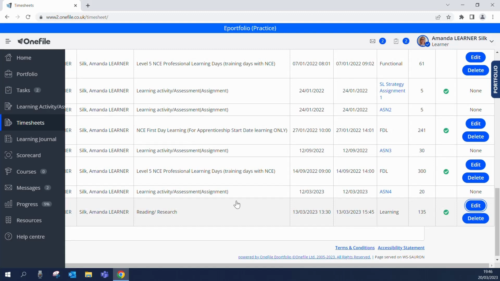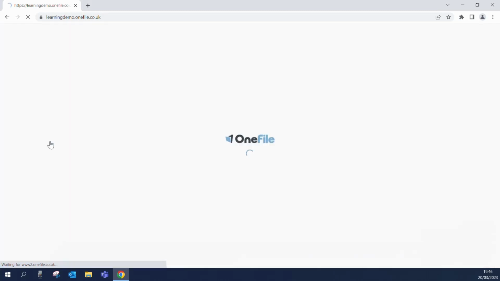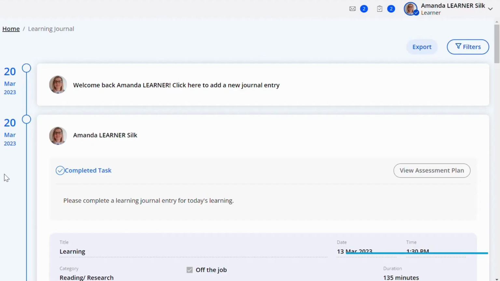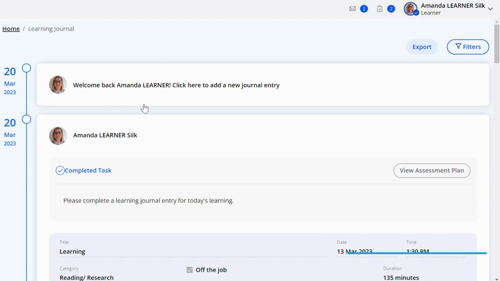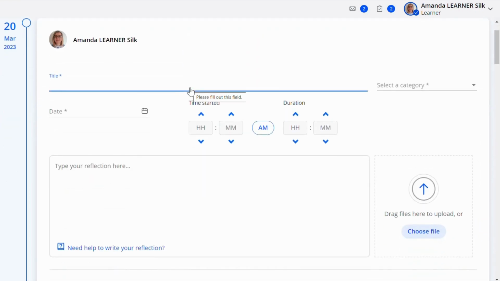Now, the way that we accessed the Learning Journal earlier was through the Learning Journal task. If you don't have a task to complete a Learning Journal entry, but you've completed a lovely piece of learning and you want to reflect on it in your Learning Journal, again, you can access this through the menu on the left-hand side of the page. You enter the Learning Journal page. If you want to add a new entry, you just click where it says, click here. That will open up that page that we looked at a moment ago.